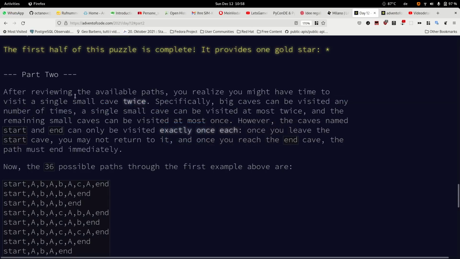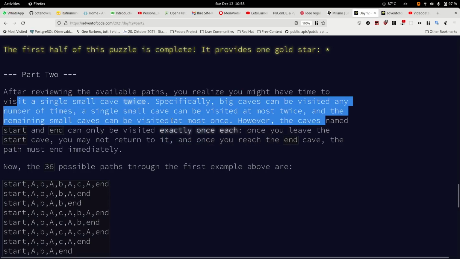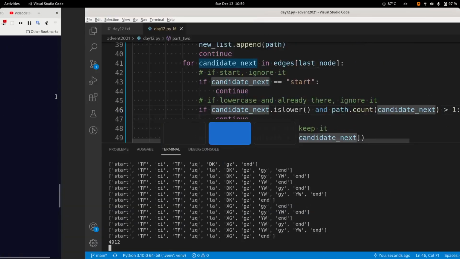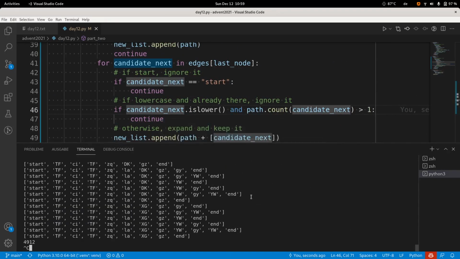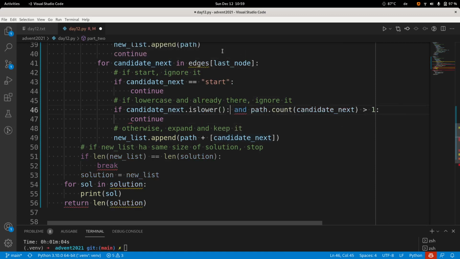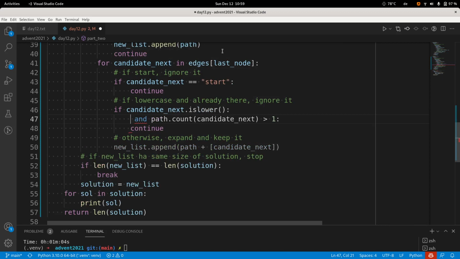A single small cave can be visited at most twice. Ah, okay, sorry. I didn't read the problem well. Only one cave can be visited twice. Okay, so this is quite different. Stop. Okay, so if the candidate is lowercase, we now need to do something stranger. So we need to check how many times every lowercase candidate is in the solution.